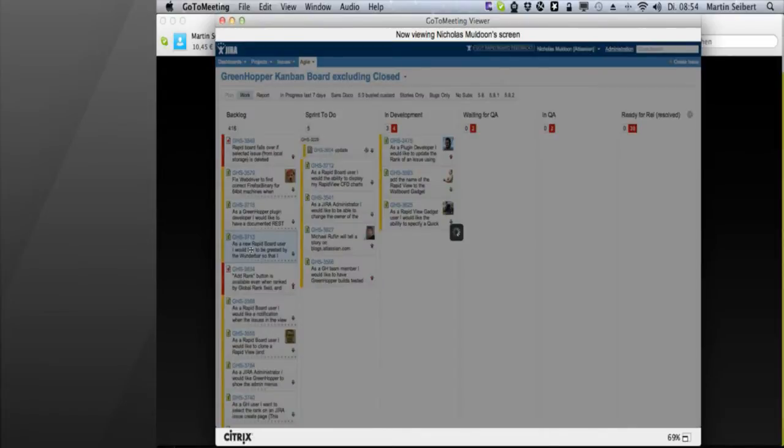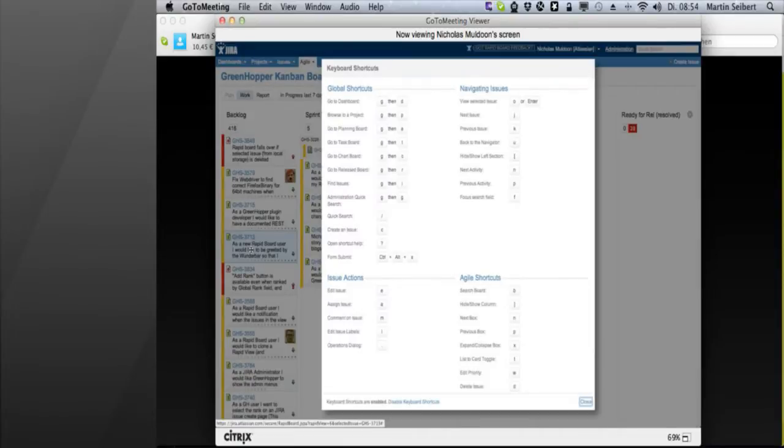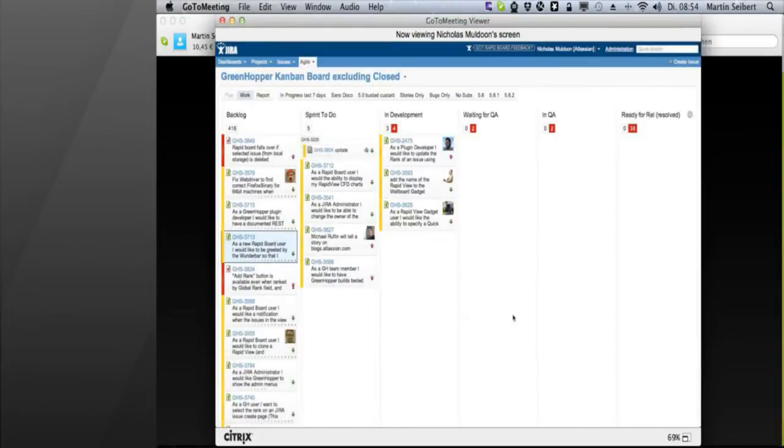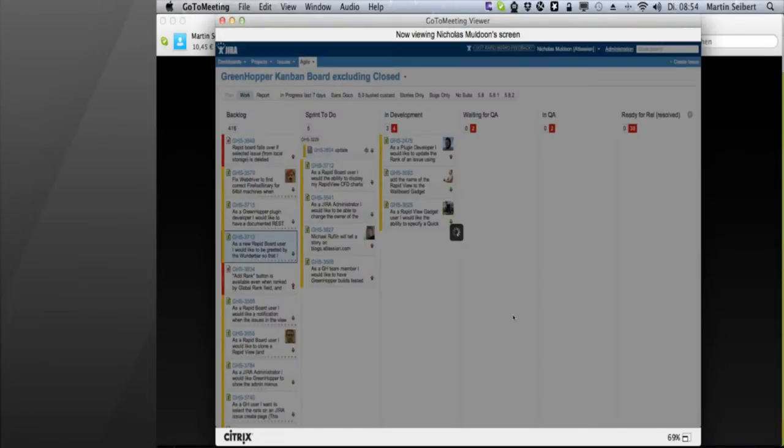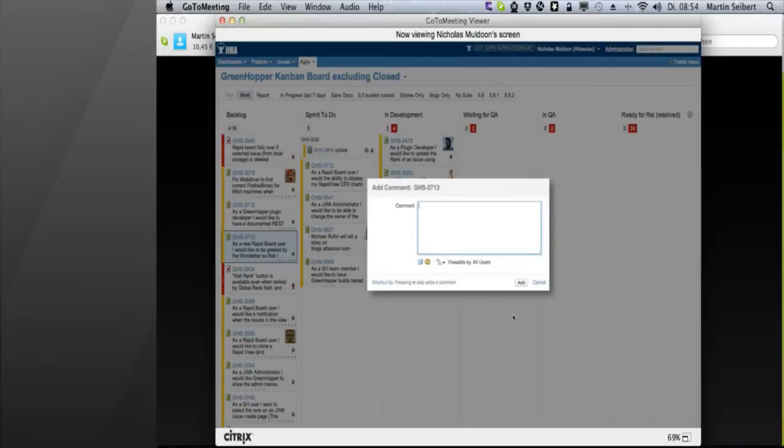I've just pulled up the keyboard shortcut help here, but you can see that there's a number of quick keyboard shortcuts that I can use to quickly change. If I want to press M, I can comment on an issue. And this is great for planning sessions. It's great for changing a backlog and changing the priorities of issues.